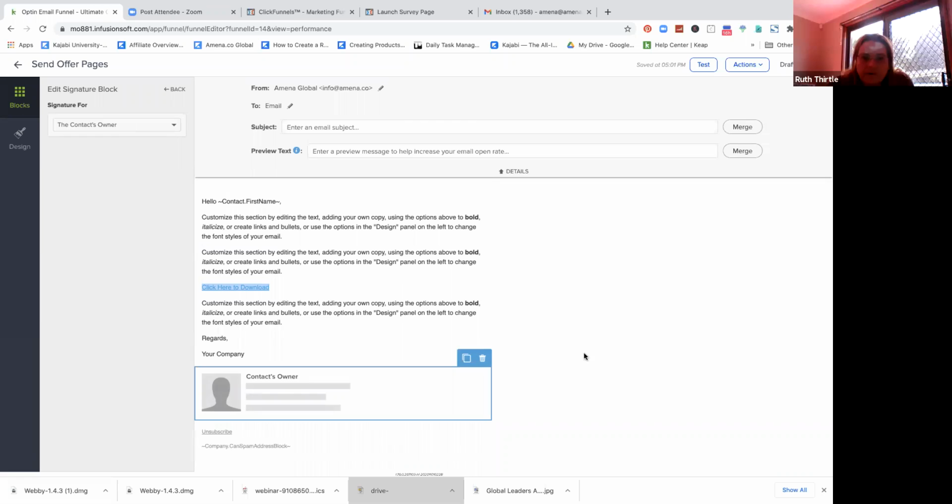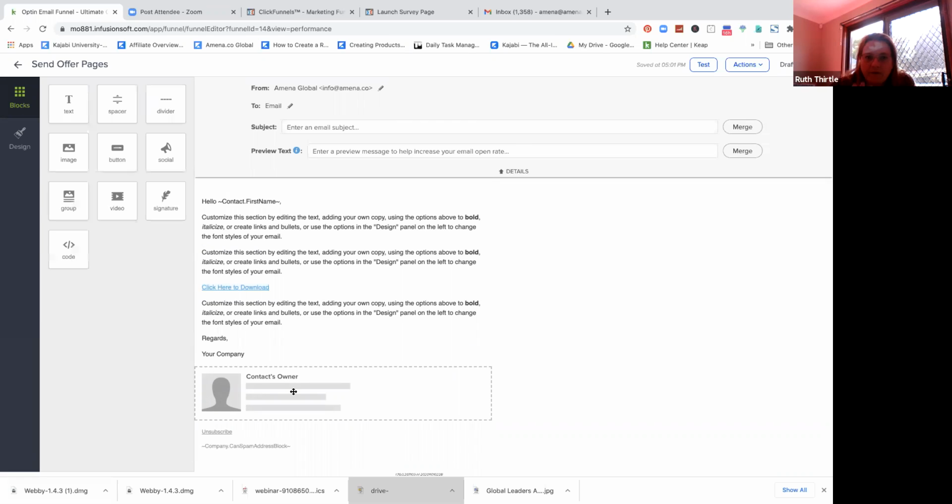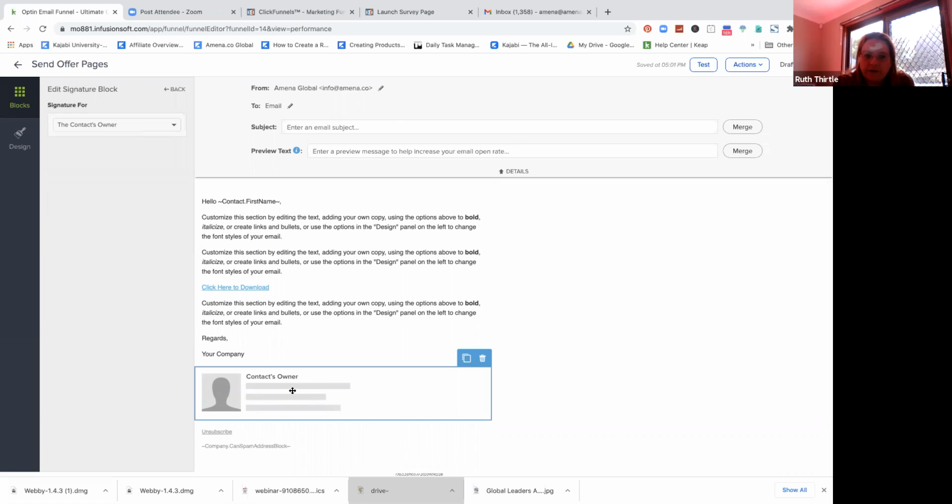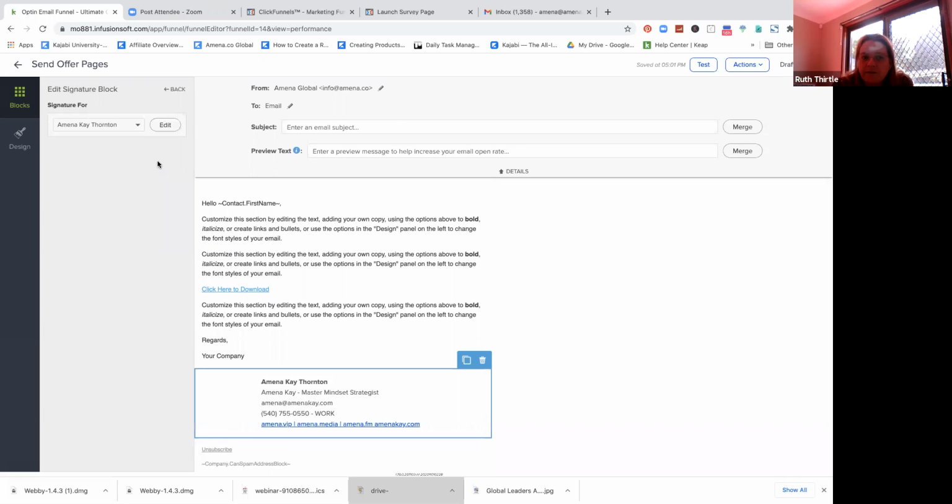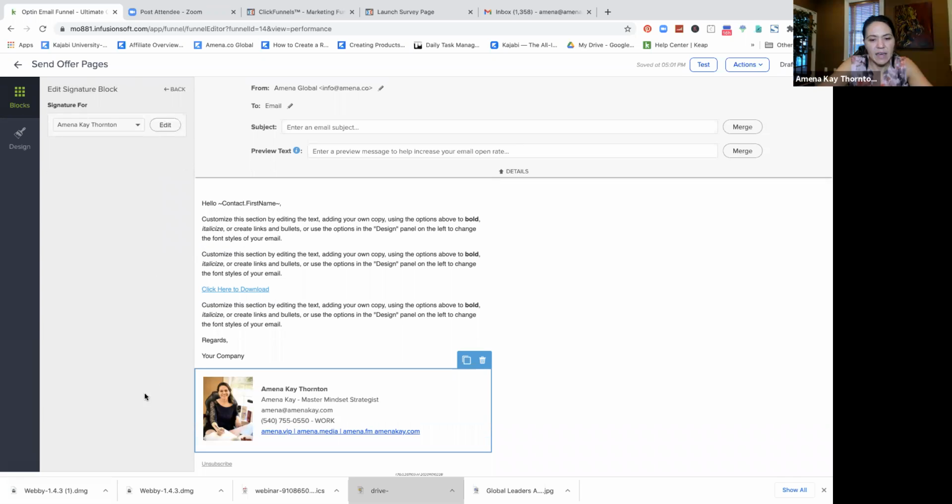So when you put a block on the email, you can click back onto it. You'll see that your tools for that block are on the left hand side. So if you click back on that signature block, you'll see it on the left. If we want to see what's already been set up, if you choose yours, that's the one that's already been set up.